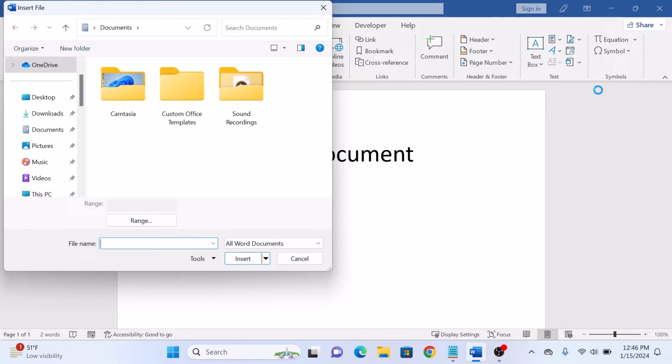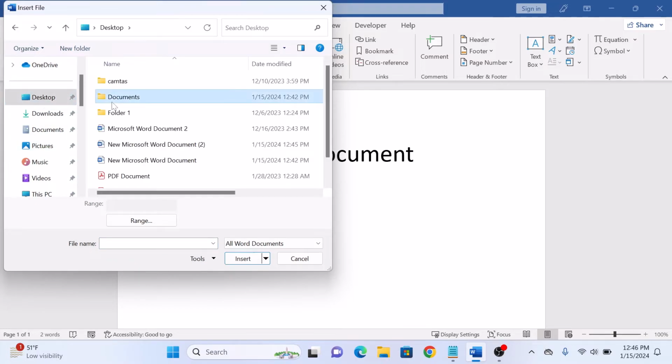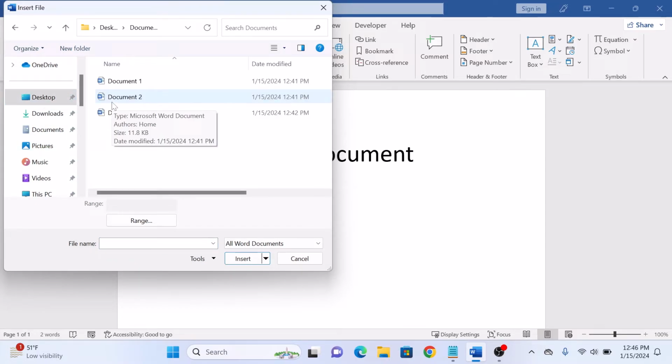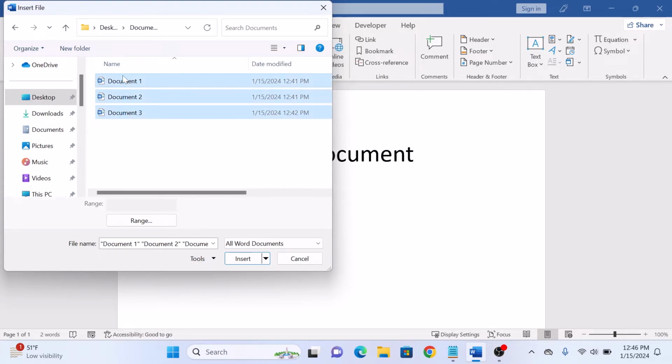Now navigate to the location of your Word documents. It's on the desktop. So select your Word documents. They will be inserted in the same order as listed above. If you want to change the order, let's say you want document number 3 to appear first, then simply write down document 3 file name first in the order. Now click on the Insert button.